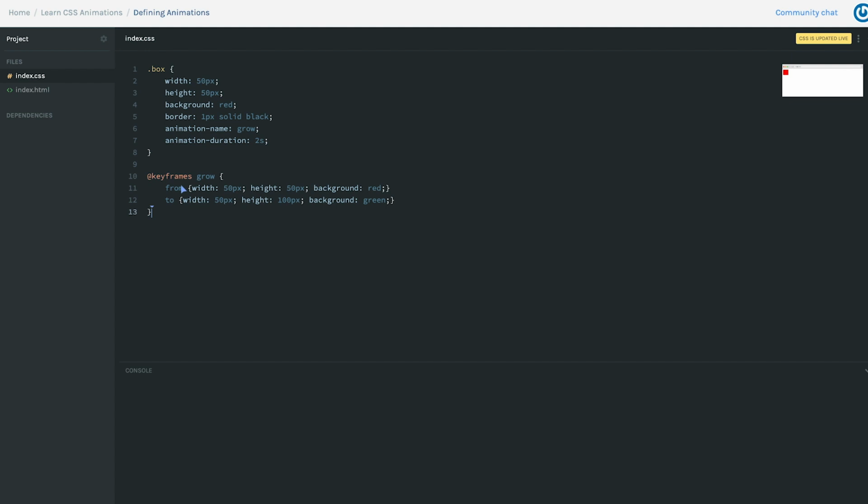Well, what we can do is use percentages to specify at what part of the animation we want things to change. So the percentage equivalent of this would be 0% and 100%. But the main advantage of doing this is you can also add other steps. So for example, 50%, and then we can specify things here. So let's say I wanted to increase the width as well and add an extra color step.